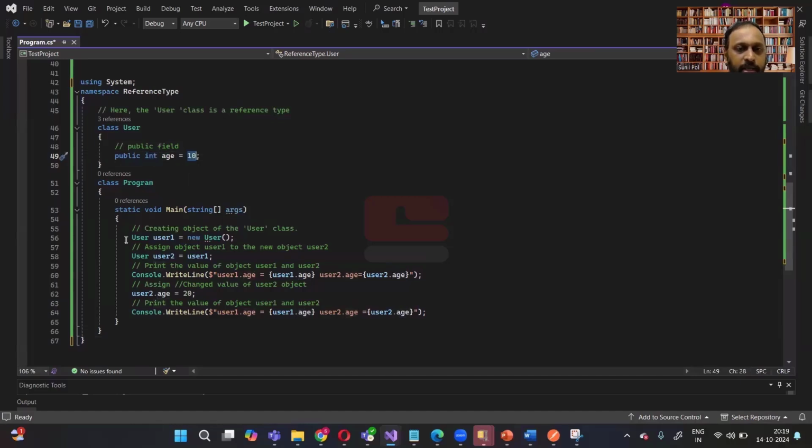In static void Main, we have created one object, user1. user1 is the reference variable, and with the help of the new keyword, we are creating the object of the User class. Here we have declared another variable, user2, and assigned the user1 variable to user2. Now user1 and user2 are pointing to the same object.